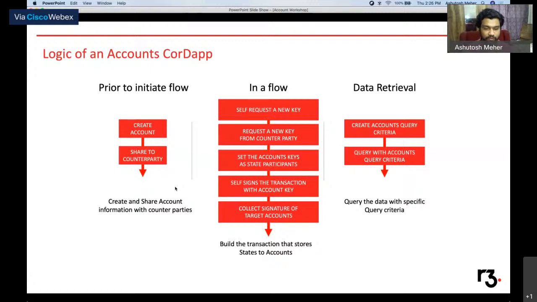So once you request your key, if there is a counterparty involved, you'll request their key as well, because they also need to generate a new key, right? So that's what you do. And once you have those keys, you can use those keys rather than using the keys of the nodes. And we'll see that in the code as well.